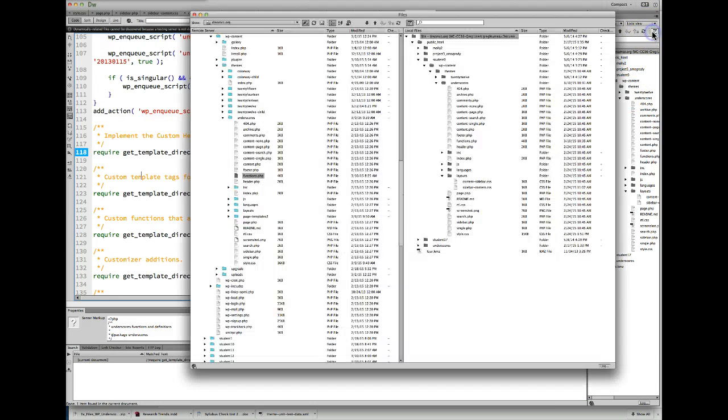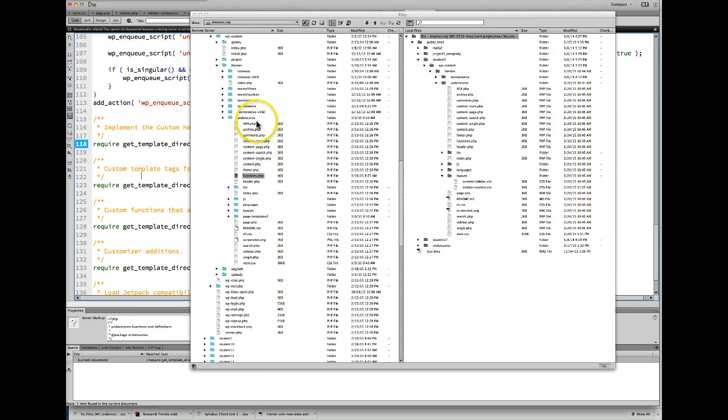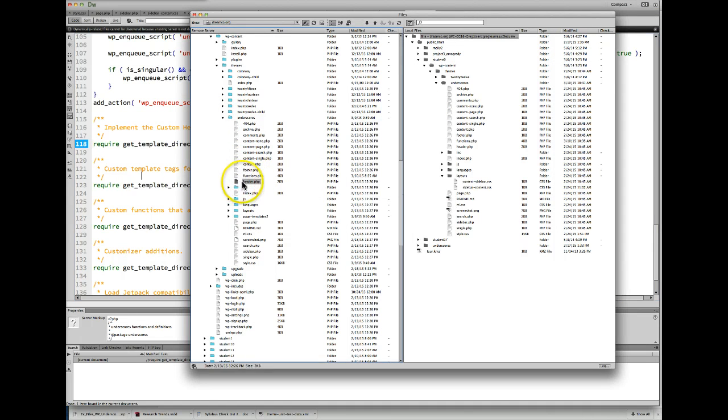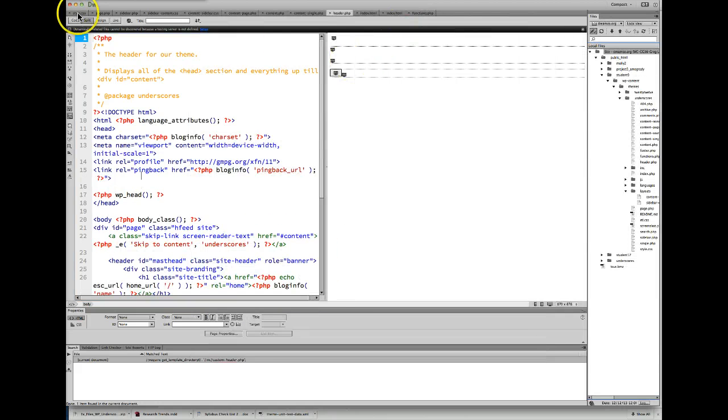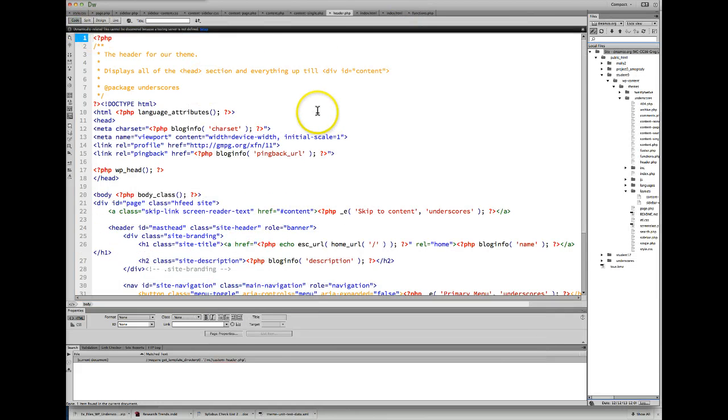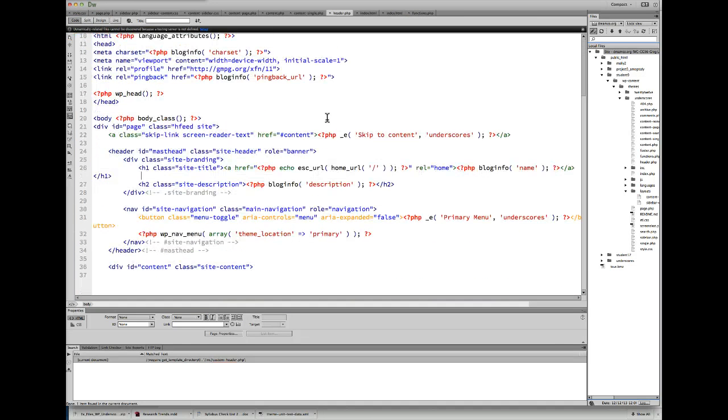So I can expand my window here. Inside of underscores, I can look up and see right under the functions.php, there's a header.php file. I can double click on that, and it will download. I can see it downloaded back there, so I'm going to go ahead and shrink this down. I'm going to open up my code window like this, and let's talk about how the header works.